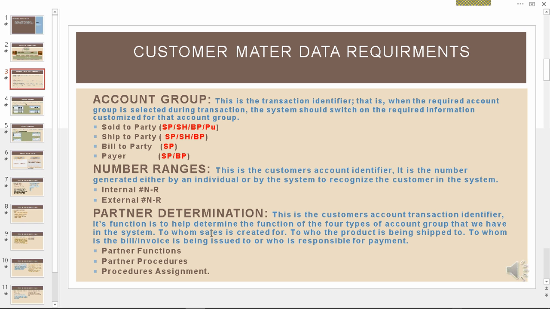Without determining the partner, without creating the partner function and procedure and then assigning the procedure to the function, the system will not know how to record all this information. The system will not be able to record who is coming to place an order, who we are shipping the order to, who we issue the bill to, and who we are receiving the payment from. So our accounting department will not be able to know all this information, and the system will not know how to act.